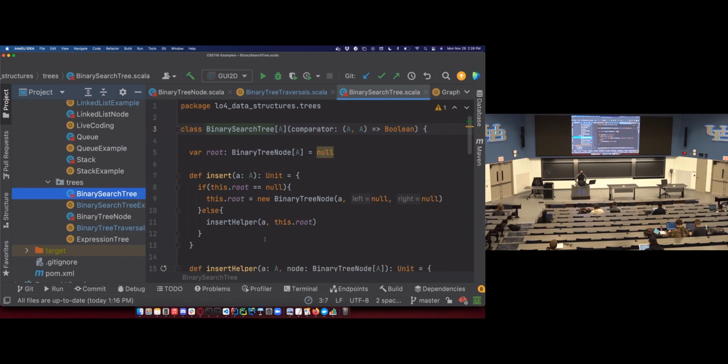And then binary search tree, I won't spend much time on right now. Binary search tree is an application of binary trees. So I want you to understand that a binary tree has these nodes, has left and right children and their values. That's what I really want you to get out of 116. Binary search tree was an application of that.